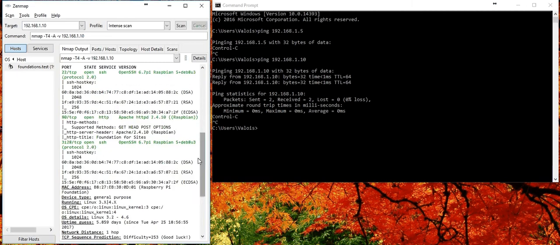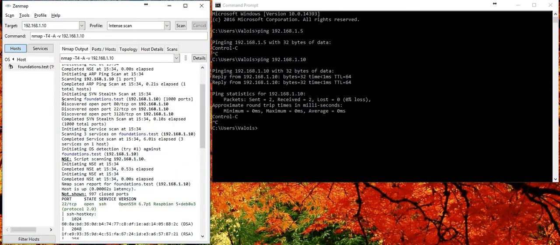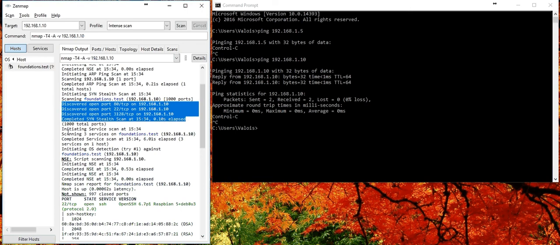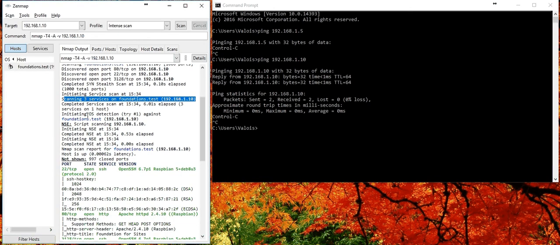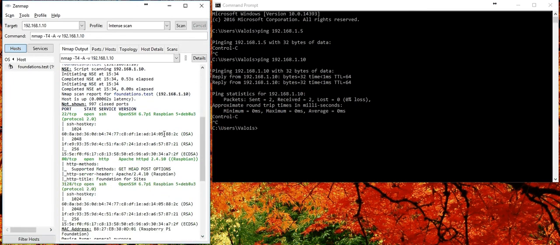And let's take a look at some of that. So we got some open ports. It's doing some service scans. It found the domain that I had on that particular Raspberry Pi. It's doing some OS detection. And once again, it found that domain. It's not showing the 997 closed ports because of course that would be kind of useless.